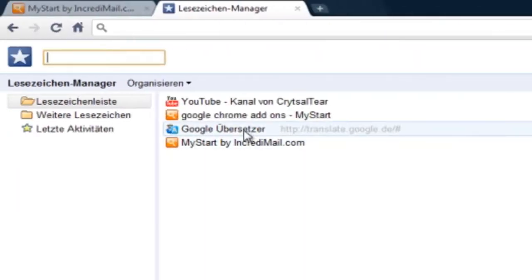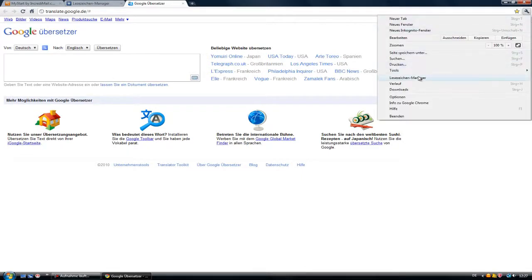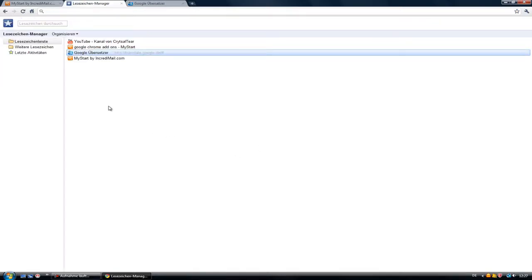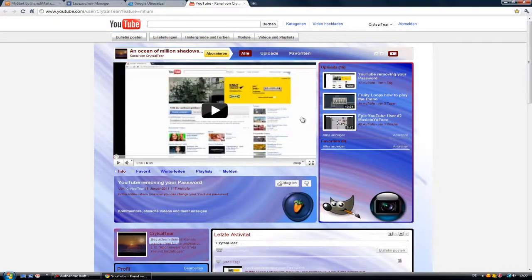Anyway, so here we have a bookmark named Google Translator. In this case it's the German word, so you can rename it. If I just double click on this, you see that I already got to the Google Translator. I also made this with my YouTube account here. Just double click on it and you see I'm already on my YouTube account. I don't have to go to YouTube and type all that stuff in.